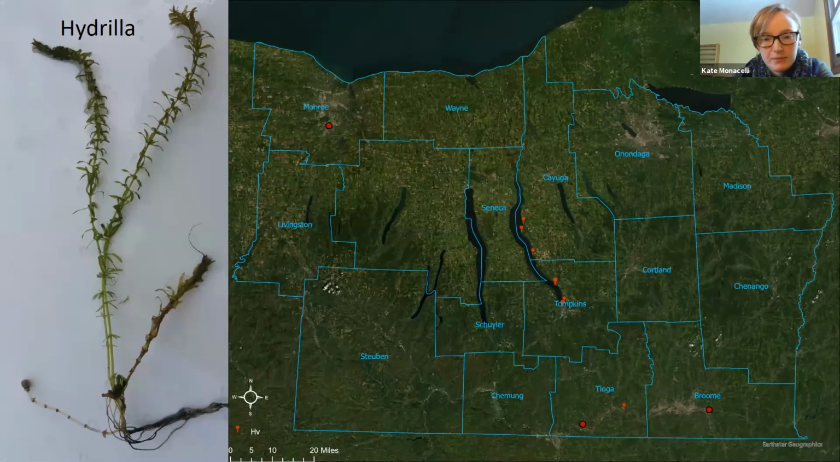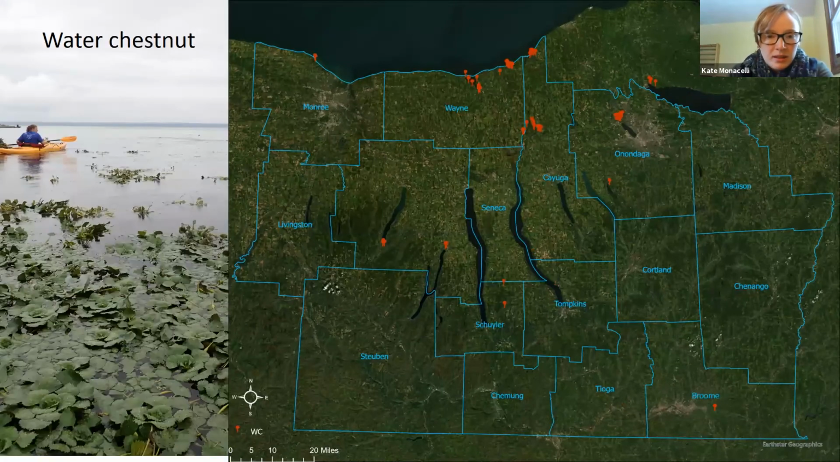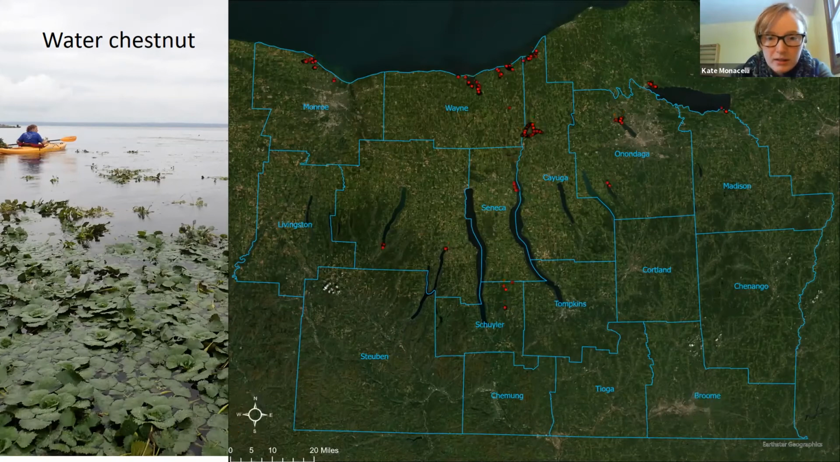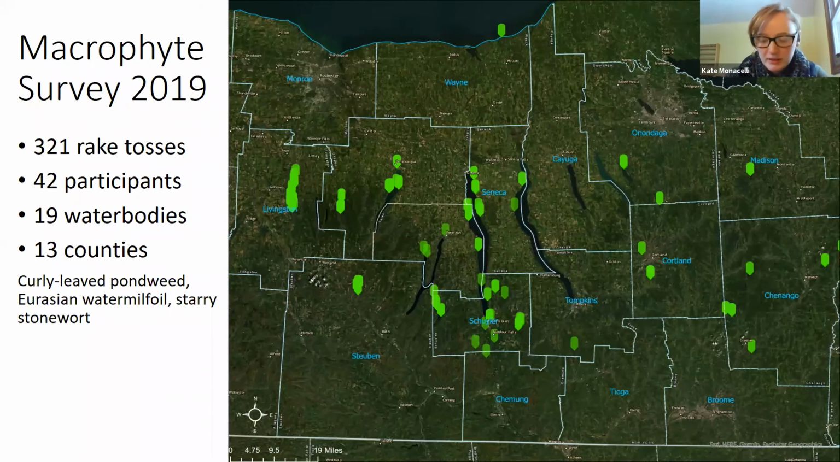During our rake toss sampling, we've identified hydrilla primarily within Cayuga Lake, but I did add these round red circles to approximately the areas where we know of hydrilla being, but they weren't sampled during this program. And here is the distribution map for water chestnut according to our rake tosses, but also wanted to provide a map of our visual surveys as well. As I mentioned earlier, we were able to systematically survey for aquatic invasive species during our water chestnut and hydrilla surveys. But there is additional sampling done through our volunteer program.